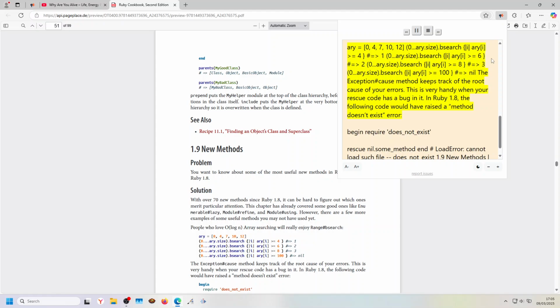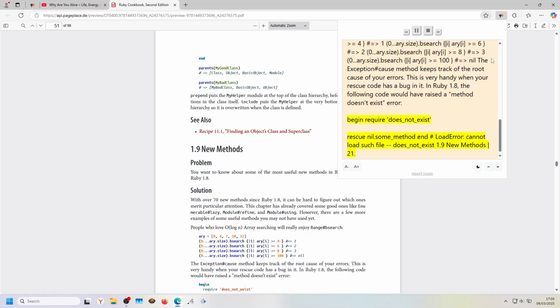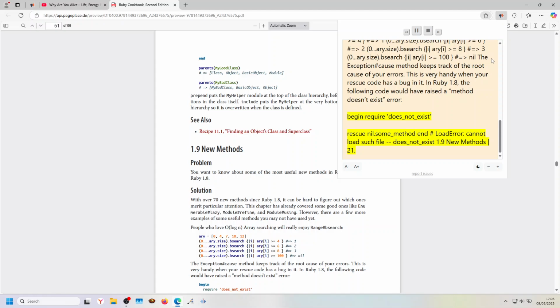The Exception#cause method keeps track of the root cause of your errors. This is very handy when your rescue code has a bug in it. In Ruby 1.8, the following code would have raised a method doesn't exist error. begin; require 'does_exist'; rescue; nil.some_method; end. # => NoMethodError; cause: LoadError: cannot load such file -- does_exist.